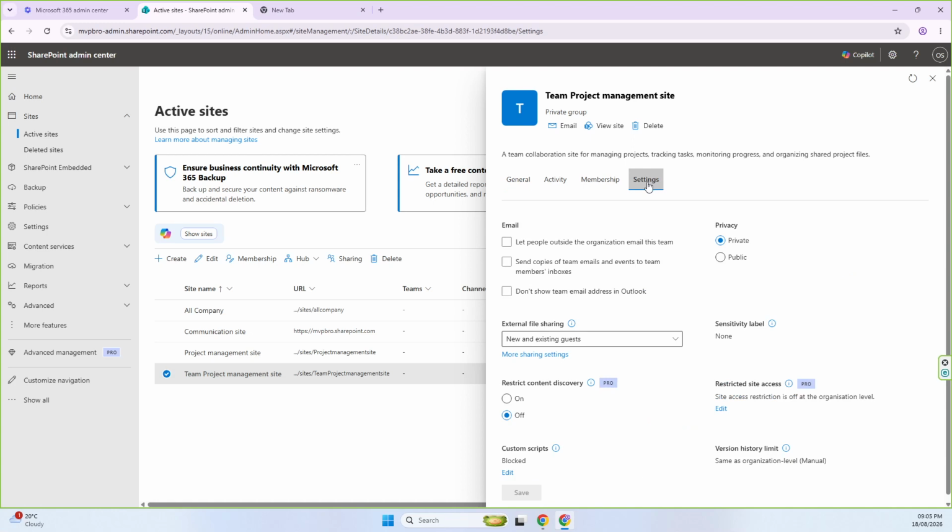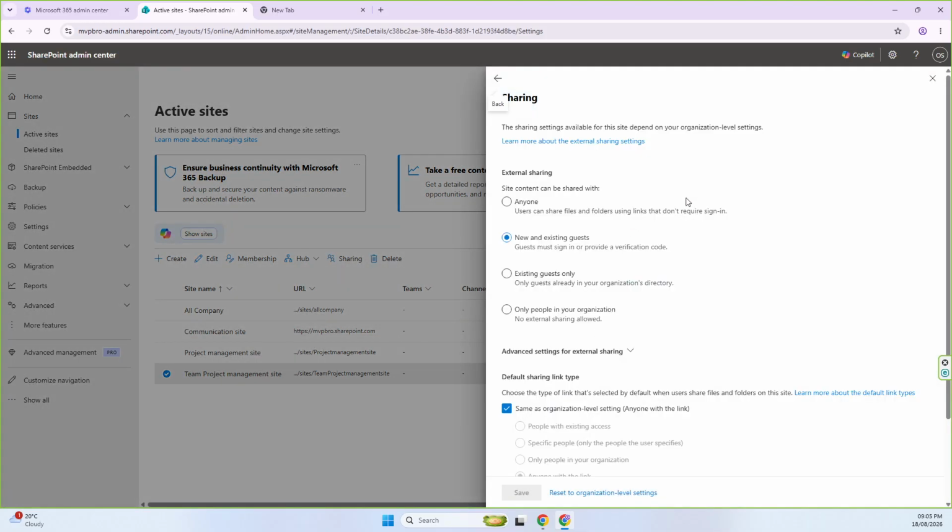When you click on your settings here, you come up and click on more sharing settings. Now you have the external sharing. Can you see that? It says site content can be shared with anyone, which means users can share files and folders using links that do not require sign in. So if you put it on this one, anyone that has the link to that particular SharePoint site can view the content there.